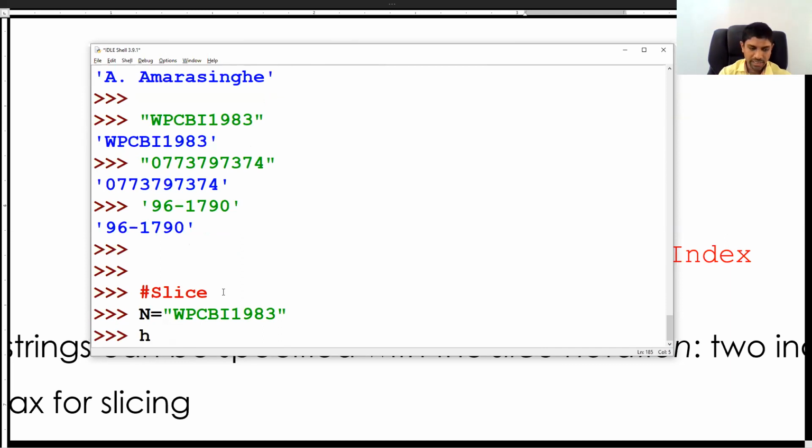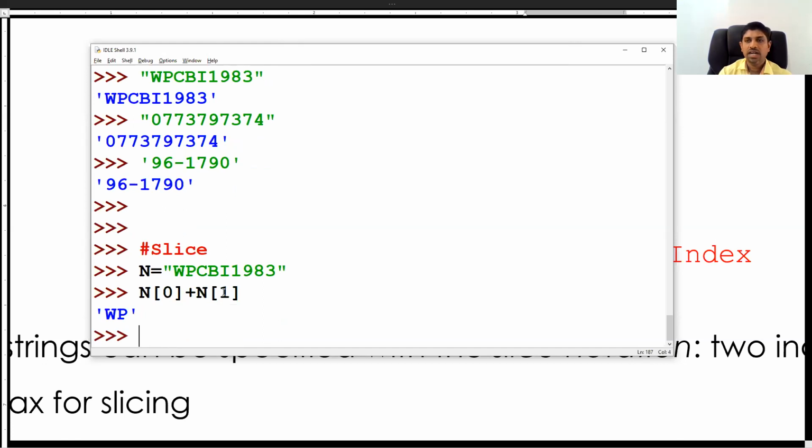Now N0 plus N1, for any vehicle registration number. If you take N0 plus N1, it is the area, the provincial code. We have to take 2 of them.